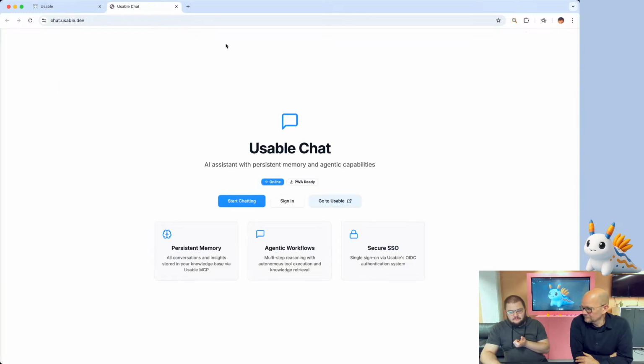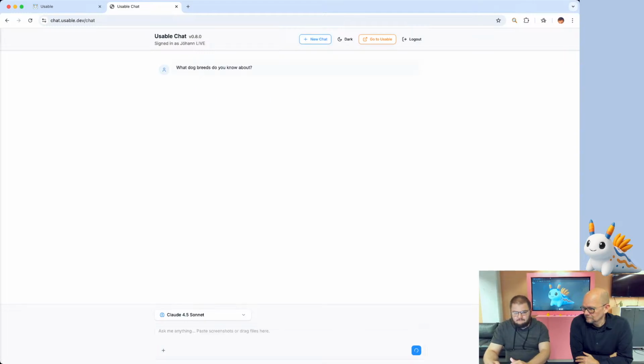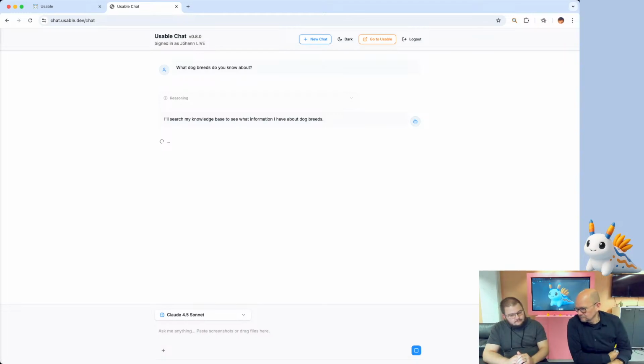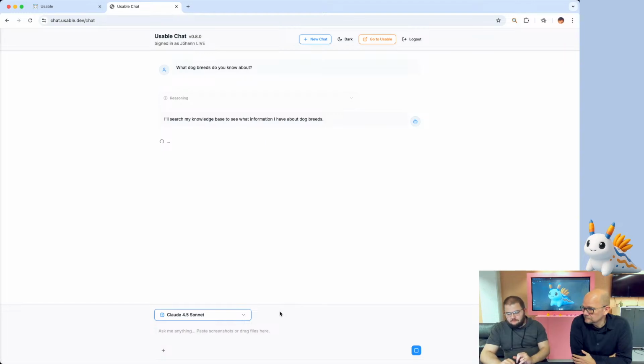This will open up the chat window that we have built into Usable, where you can just ask it, for example, what dog breeds do you know about? Say something like that. What will happen? Then it does a process of searching through Usable to figure out what fragments are there. At the moment you can choose between different models. We have a bunch of them. Currently it is using Claude 4.0 or 4.5.